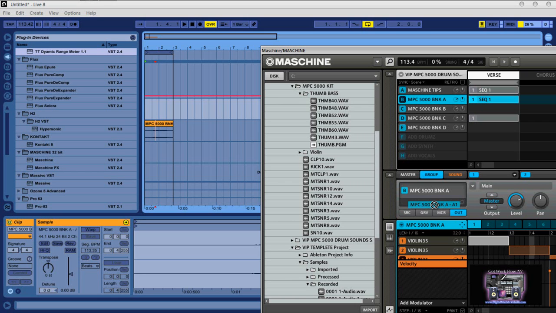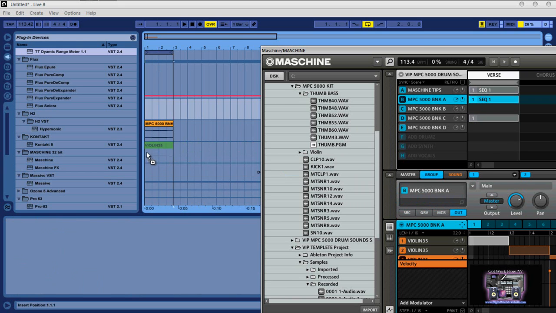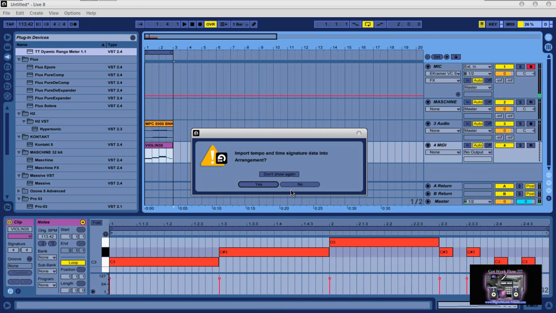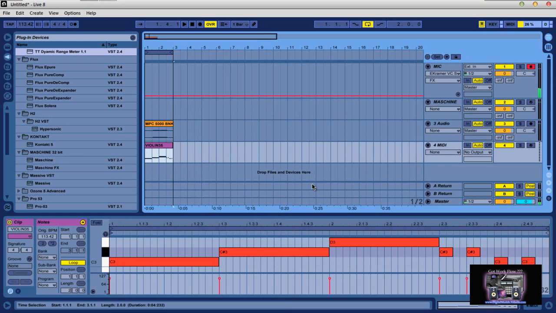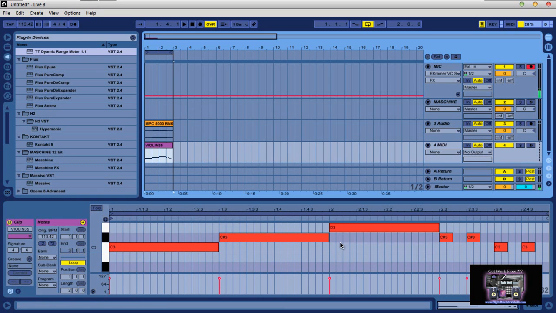All right, and as simple as that, you see it turns into this little funny thing here, and we drag it in like so. Ableton Live gives me the option to import the tempo and time signature data to the arrangement. I'm going to click no for right now because it's just for demo, and we have our MIDI notes down here. Now, if you start playing, or rather tapping, on your Maschine controller, you're going to notice that the MIDI sound is not coming out of your Maschine.